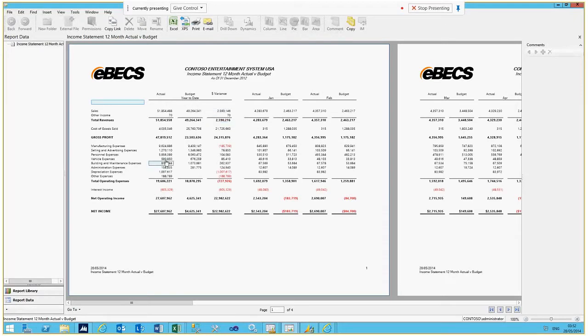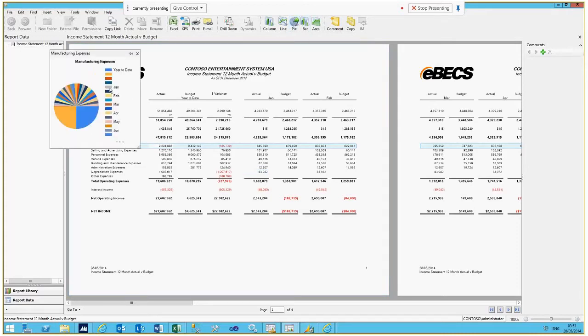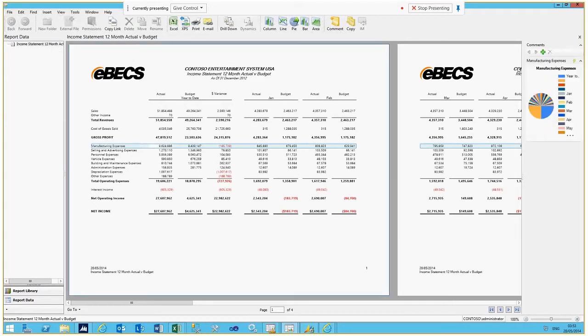So we'll start off looking at the actuals for manufacturing. And if I highlight the manufacturing costs and do Shift and the bar, it will run along all of the manufacturing costs and highlight them. This then allows us to add a graph. So if I select a pie chart, you can see it's quite a busy screen, so it's a relatively detailed report, and you can pin it to your comments section.